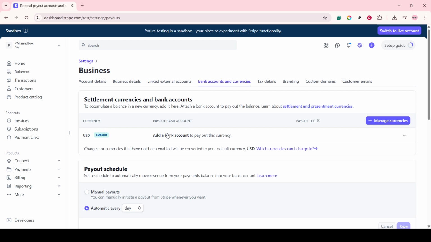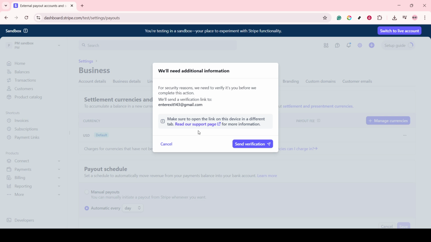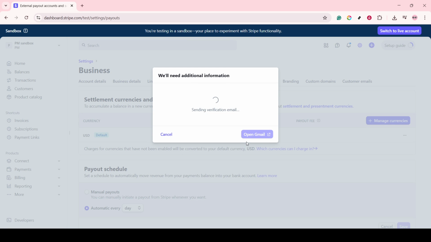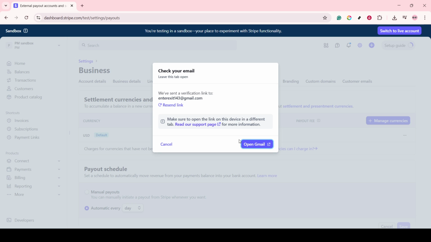When you're in the Bank Accounts and Currencies section, you'll see an option to add a bank account. Go ahead and click on this. Now, Stripe takes security seriously, so before you can connect your PayPal account, you'll need to undergo a verification process. You'll see a Send Verification button. Click this and carefully follow the prompts and instructions provided during the verification process to ensure that everything's set up correctly.